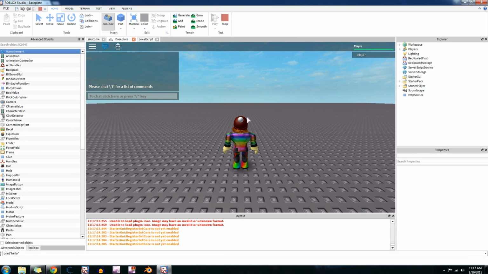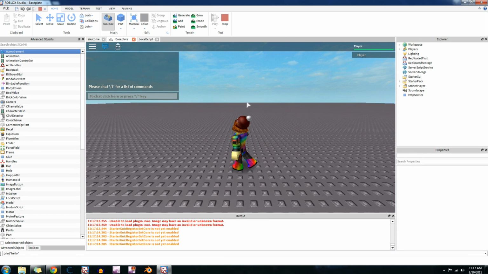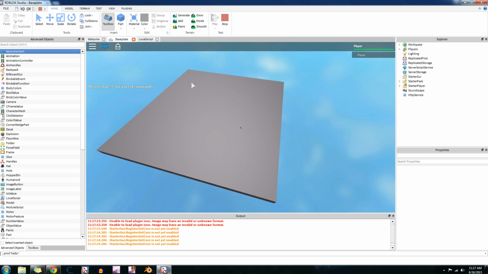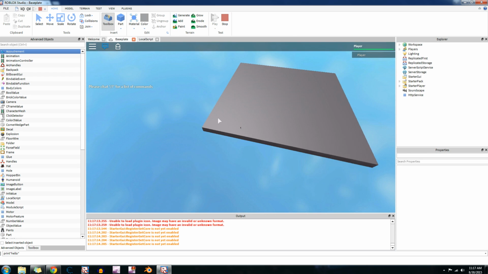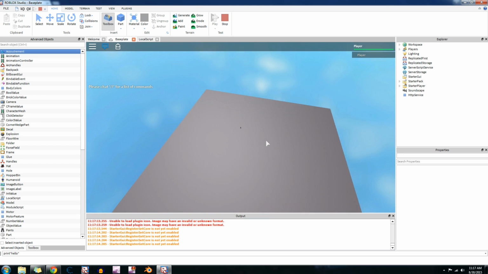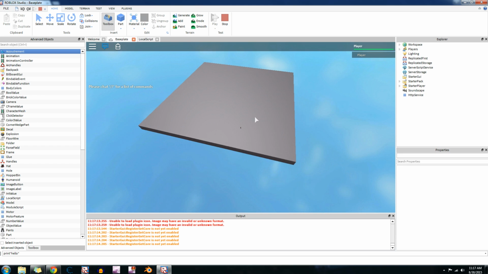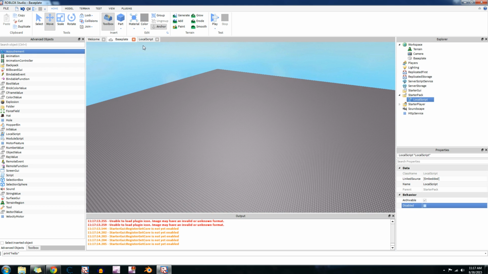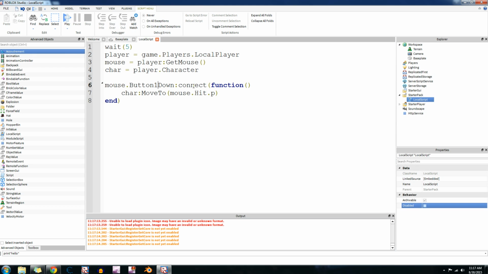5 seconds. 1, 2, 3, 4, 5. Let's try it out. Alright, see, it's teleported me, so watch. See, I can teleport all over the place. It's a pretty fun thing to do. Mess around with it, add special effects if you want. Things like that. Oh no! Teleported right off the map. That's one thing you gotta be careful of when you do that. You can be teleported over to infinity.